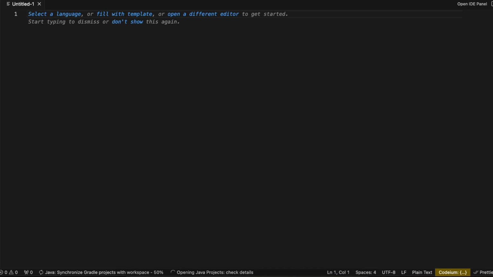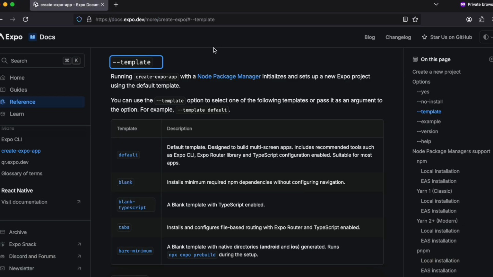So let's get started. Firstly I will be creating an Expo React Native project, and for this I will be using this blank TypeScript template. Feel free to use whatever template you want, but I'm using blank TypeScript because it gives less boilerplate code and it also has TypeScript support inside it. That's why I will be using this blank TypeScript template.